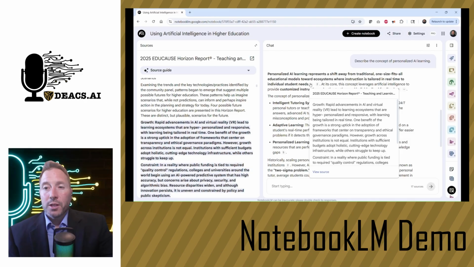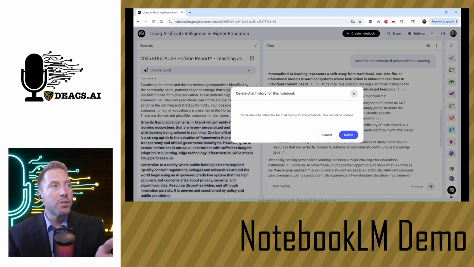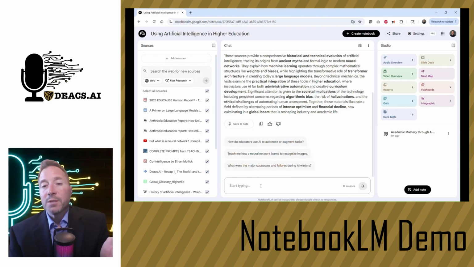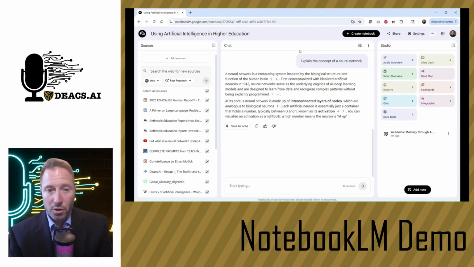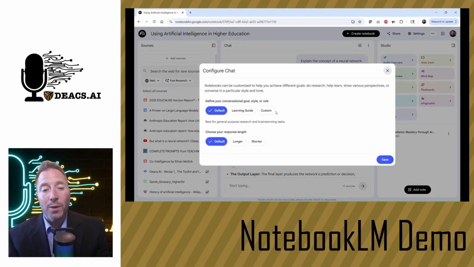Now, another interesting thing is the way you can customize your notebook. So we are going to show two different ways to get information. We're going to say, explain the concept of a neural network. This is maybe a question you'd want for your study guide, and you'd get a certain answer back. And this is the default customization. But now if we go into where we can configure our chat, we have different options here.